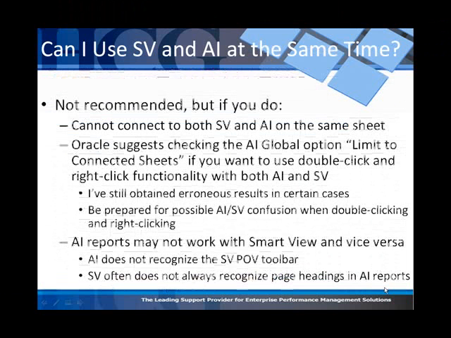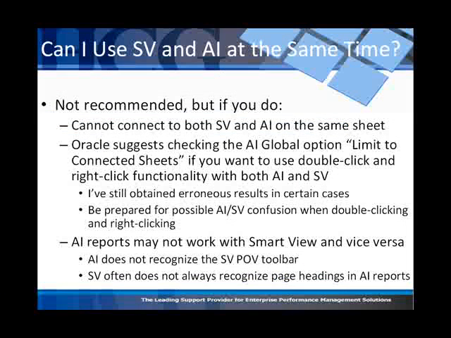A few more points before we conclude this webinar. Can you use both SmartView and the add-in at the same time? I wouldn't recommend it, but if you do, you cannot connect to both SmartView and the add-in on the same sheet. Oracle also suggests that you check the add-in global option, limit to connected sheets, if you want to use double-click and right-click functionality within both the add-in and SmartView.